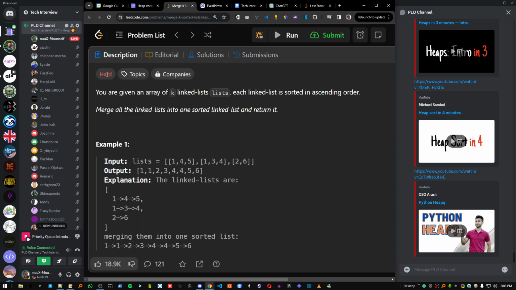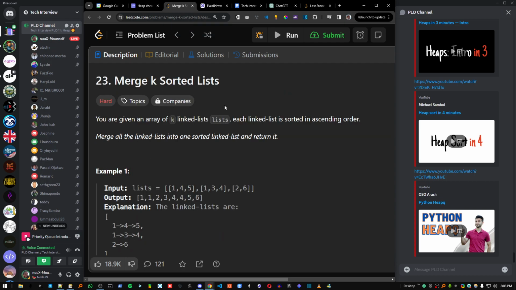Okay, don't be scared from this hard. We can do it, guys. Stay positive. Okay, so you are given an array of k linked lists. Each linked list is sorted in ascending order. Merge all linked lists into one sorted linked list and return it.